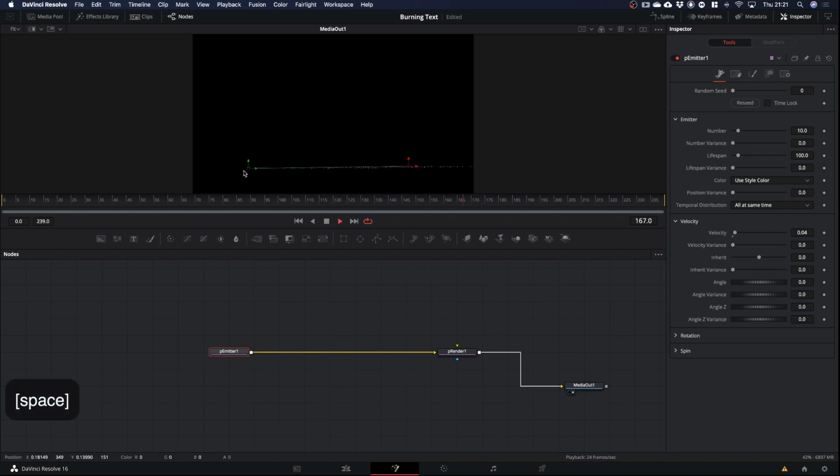Now at the minute, as you can see, the particles are going off to the right. We need them to go straight up. So to do that, we're going to come down to the angle and change it to 90 degrees. And now, as you can see, our particles are going in the direction we want. At the minute, they're probably going a little bit too far. So we will start to tweak some settings.